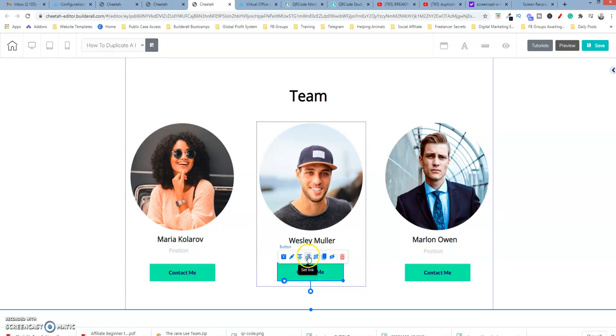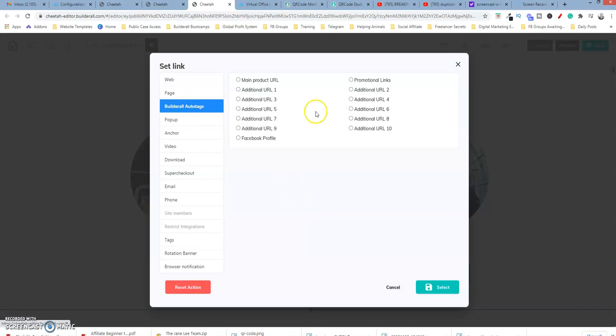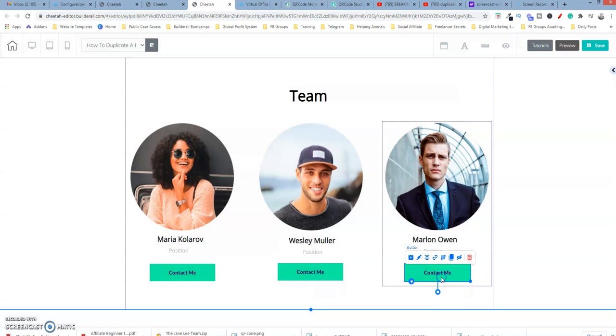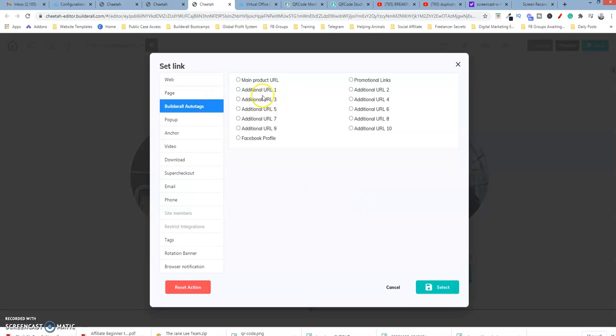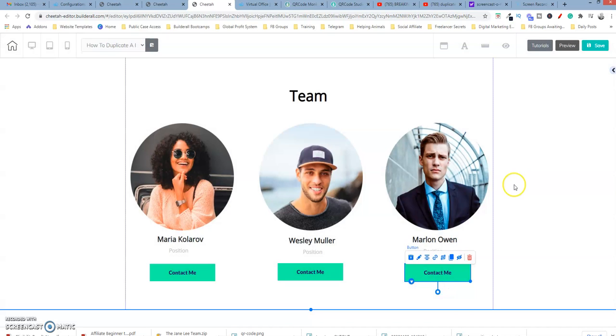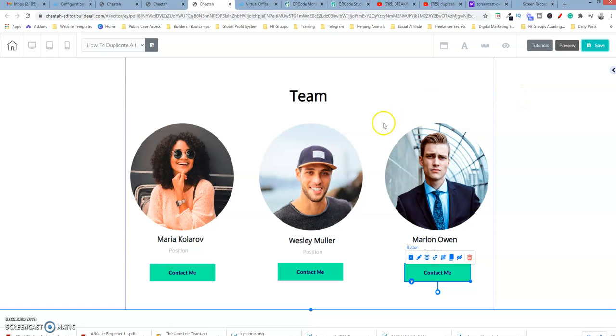So let's go over here. Let's set the link. Builderall auto tags. I'm going to click on URL number 2, select it, and for this last one I'm going to use auto tag number 3, because those are the auto tags that I currently have filled in for my account. Click select and then click on the Save button. That's fine.